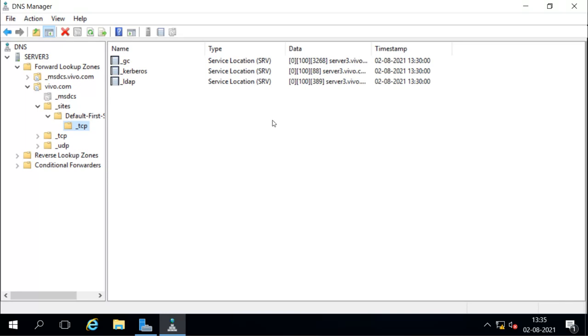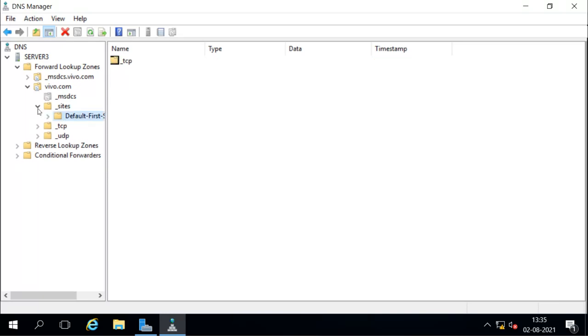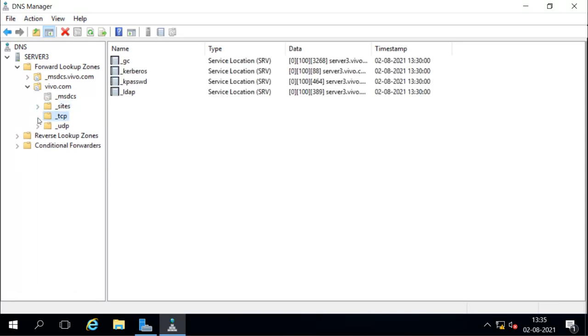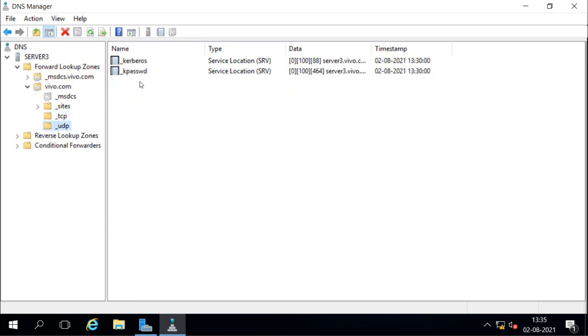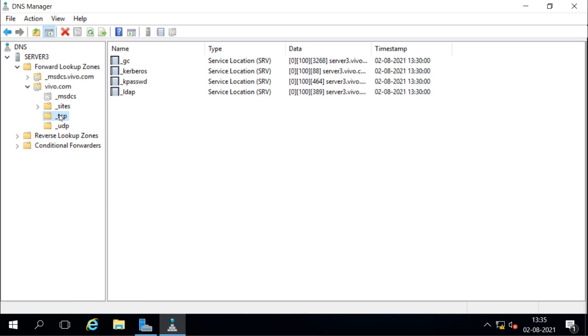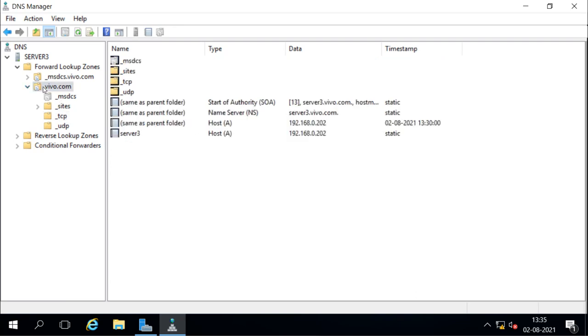These are related to sites, these are related to all services, TCP services and UDP services. So all these services, which server is handling these services, these records are called SRV records, and these records are in the Active Directory integrated zone because it is integrated with Active Directory.